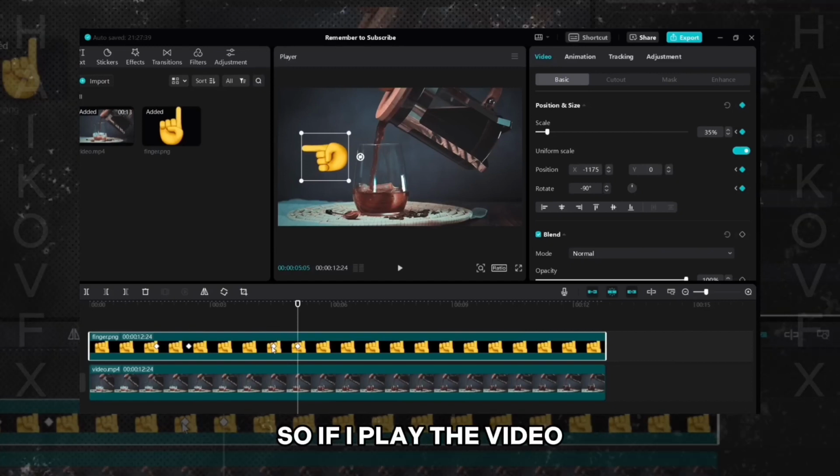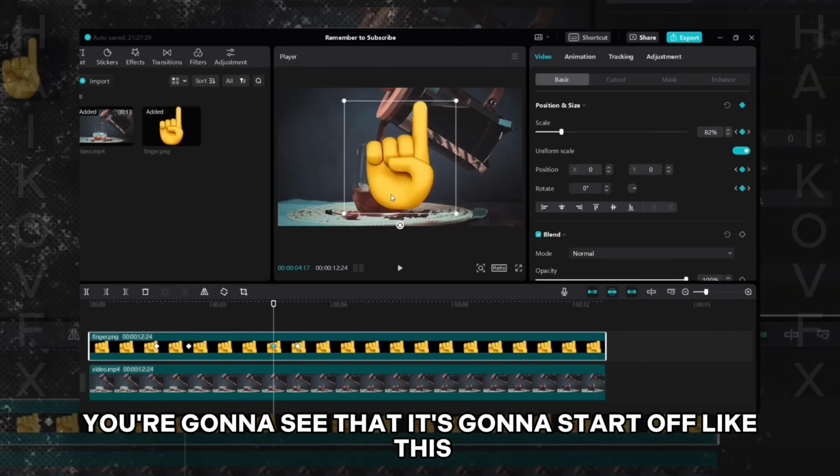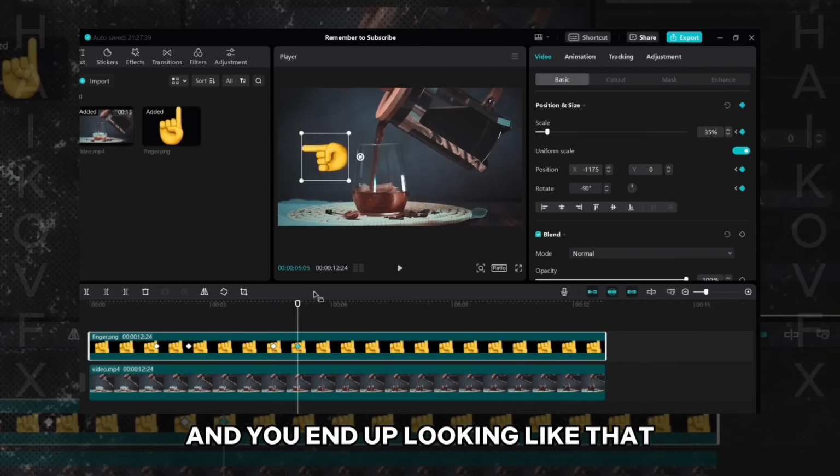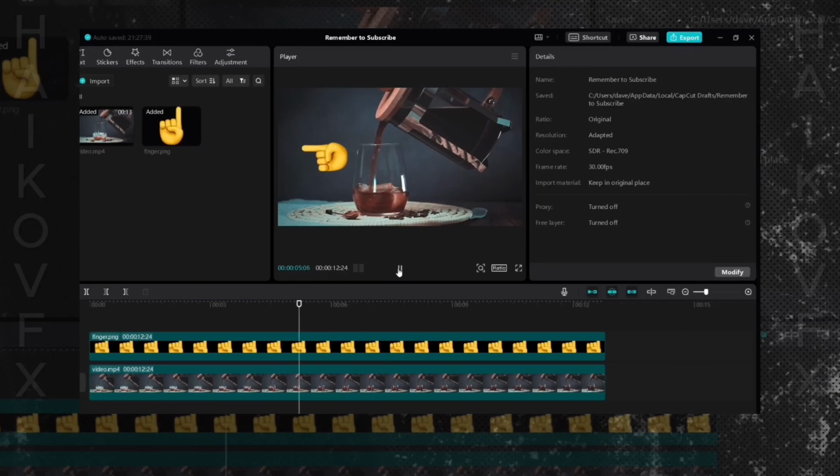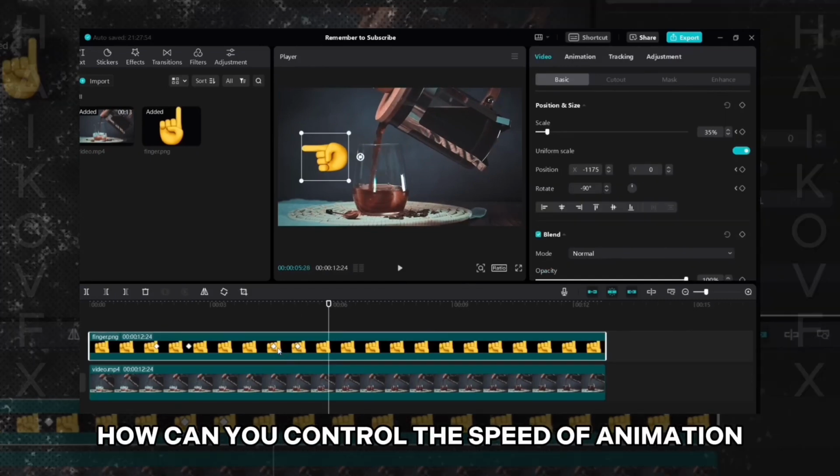So if I play the video, we're going to see that it's going to start off like this, and it will end up looking like that. So I'll just play the video. So now you might be thinking, how can you control the speed of animation?